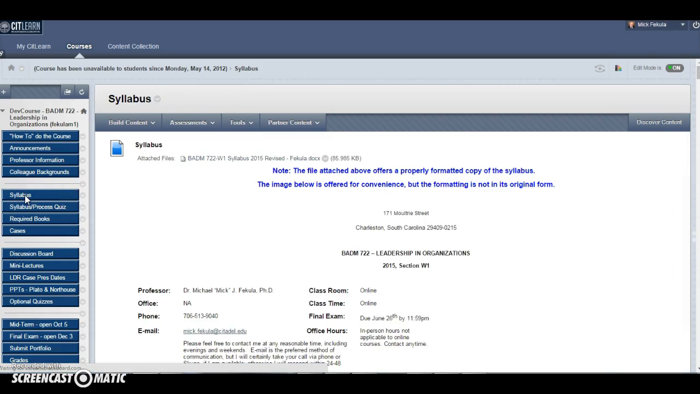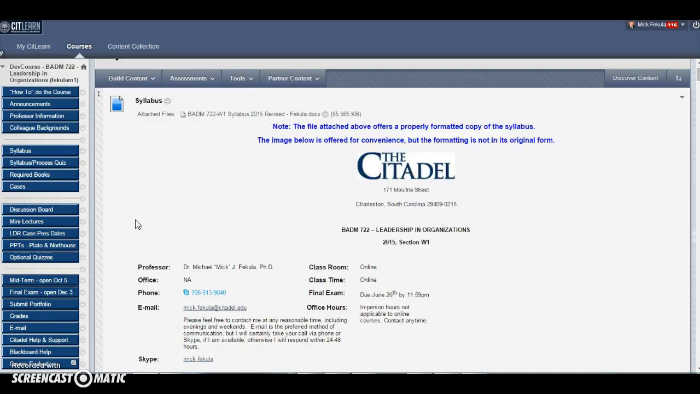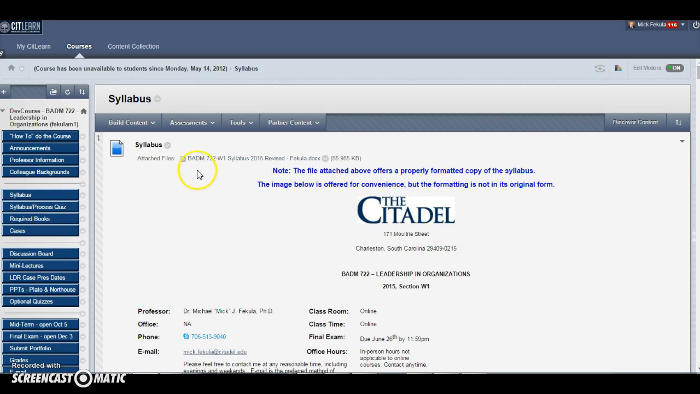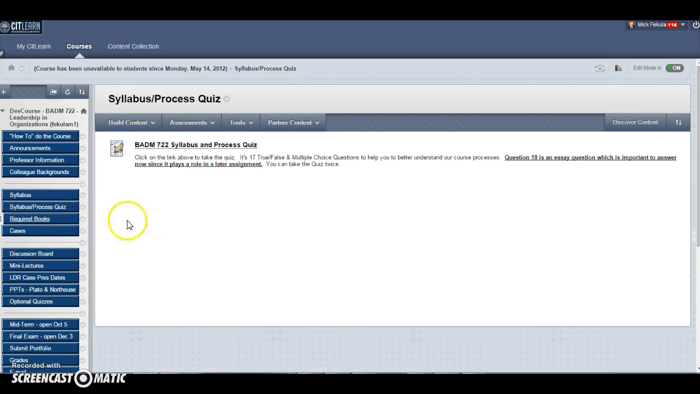There's a link for the syllabus. I won't go over all of that information right now, but it's all there in textual form on the screen. If you page down, there is also an electronic file, which is better for printing purposes if you choose to print it out. But all of the course requirements are there, so you want to pay attention to that very carefully. And in that regard, we also have a syllabus process quiz.